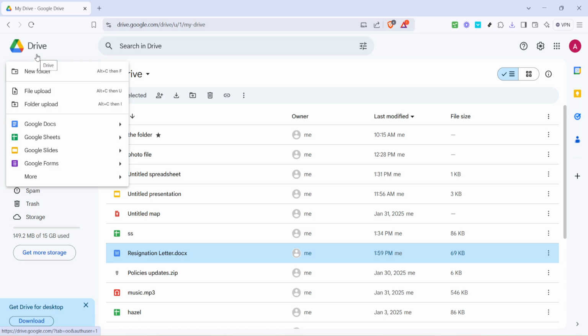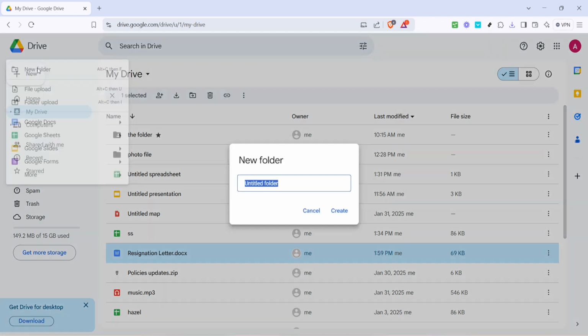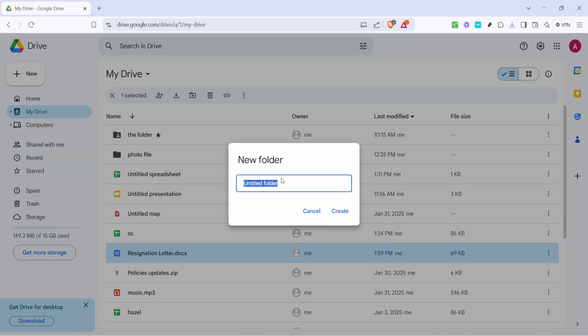From the drop-down menu, you'll see an option named Folder. Click on it and this will initiate the folder creation process. When you click it, a dialog box will pop up prompting you to name your new folder. Naming your folder is a crucial step because a clear descriptive name helps ensure you know exactly what goes inside and helps when searching for files later on.